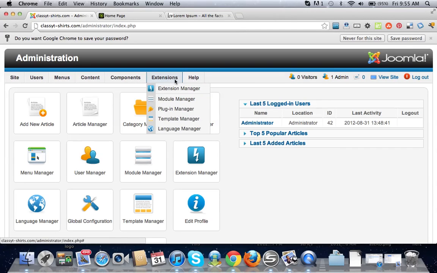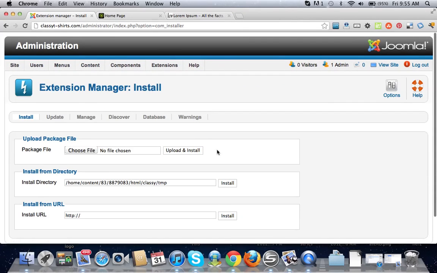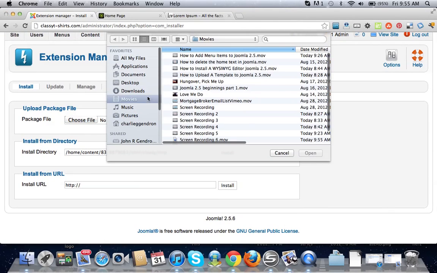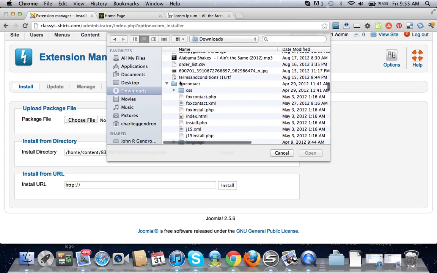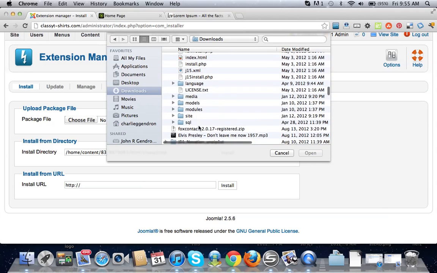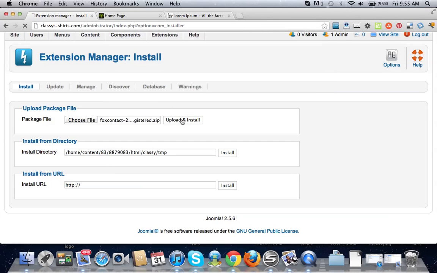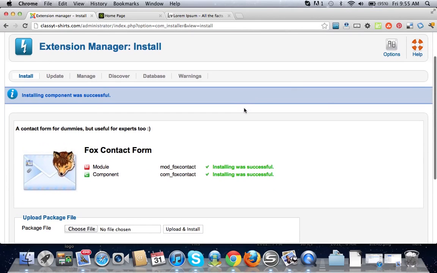Let's go ahead and install it. I already have it downloaded on my computer. So let's go to Extensions Manager. And let's choose the file. So let's find it here. Okay, Fox Contact. Where is the zip? There it is. Let's open and install it. Okay, installing component was successful.